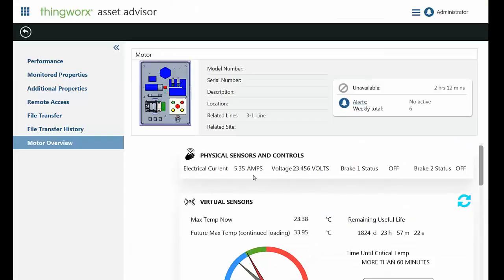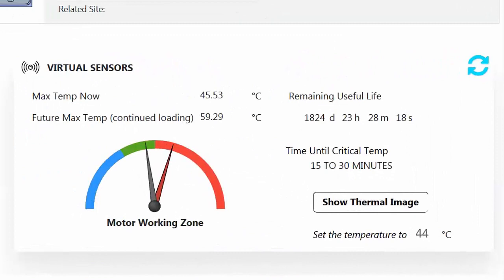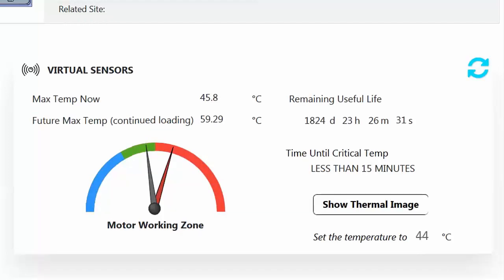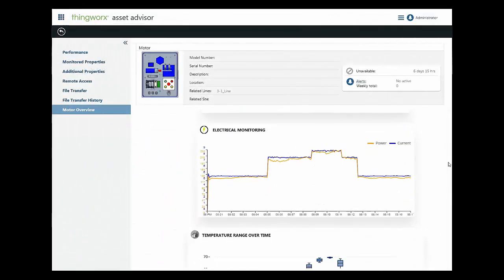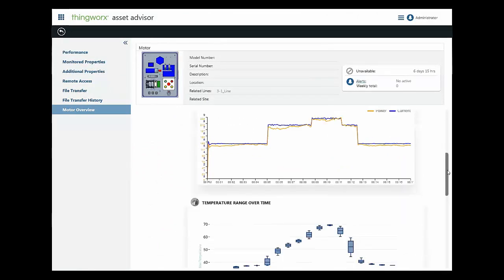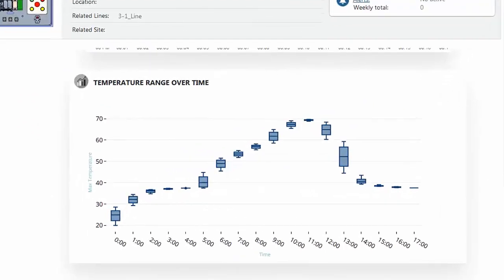Now that the runtime is added to ThingWorx, let's take a look at all of the cool stuff an operator can access. Here's the motor in ThingWorx along with information on input from the virtual sensors. We can see the current motor temperature along with the future temperature if the motor continues to run in its current state. Remaining lifetime of the motor is also available along with time to critical temperature of the motor. And in this view, we can dive a bit deeper into the motor conditions to look at the temperature range of the motor over time.